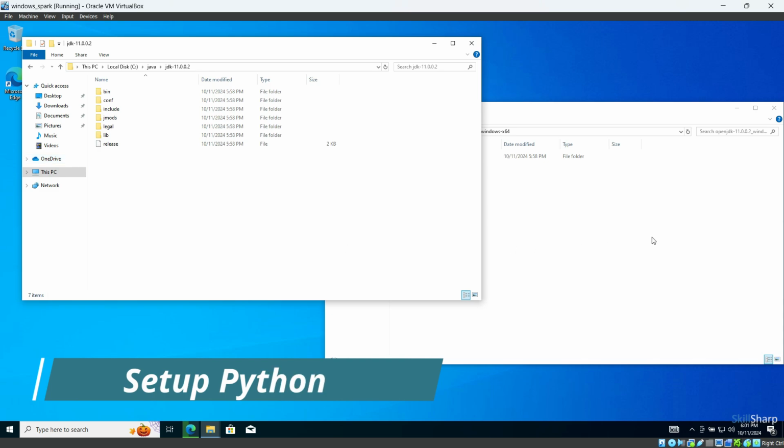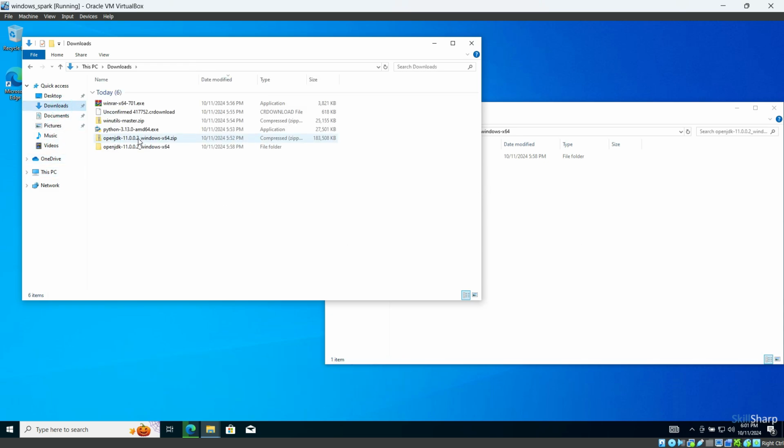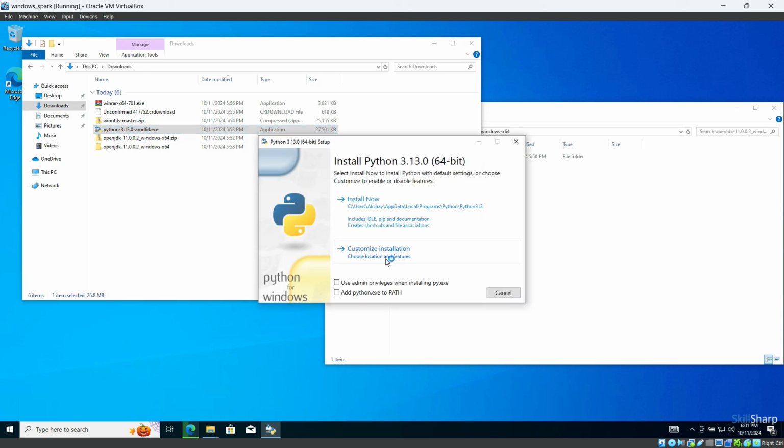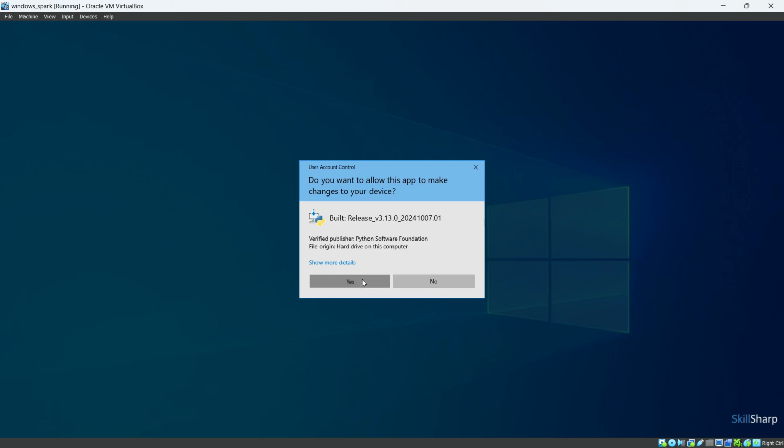Second thing we need to configure is Python. So this is your Python file, python.exe. Just double click on that. Okay, now it will ask to add Python to path. Yes, just click that and use admin privileges when installing py.exe. So I am going to check both the things. You will see two types of installation: install now and custom installation. So I am going with the default.